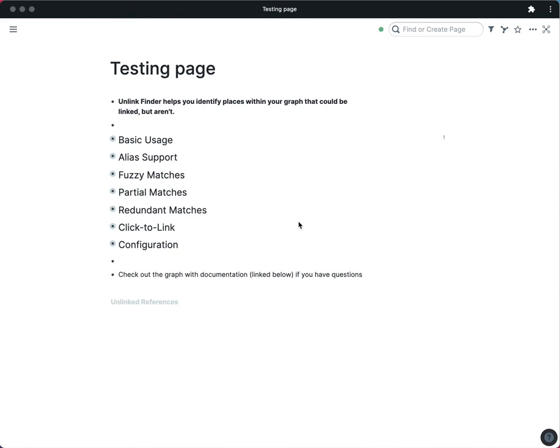All right, there have been some decent changes to Unlink Finder over the last couple weeks, so I wanted to recreate this tutorial video, kind of walking through some of the new features for Unlink Finder. So Unlink Finder is a Roam plugin that will enable you to find outbound unlinked references. So places where you have referenced a page in your graph, but you have not yet created a link.